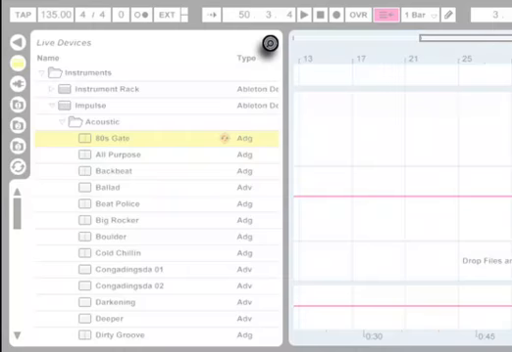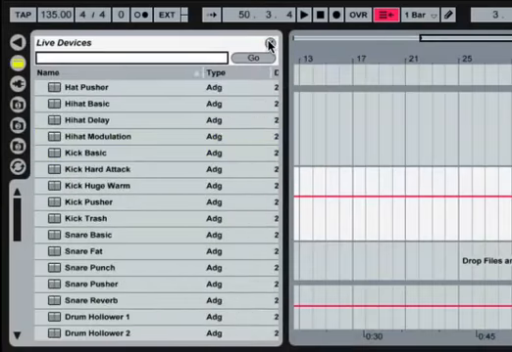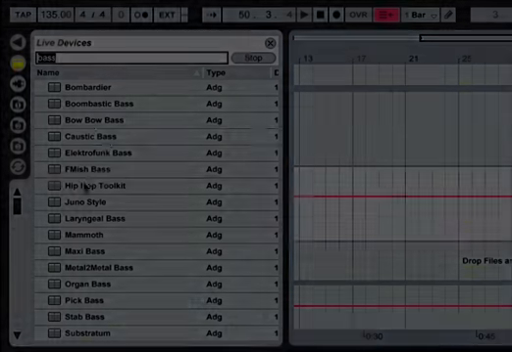The Live browser also offers a convenient search function that will find presets by keyword. For example, click on the browser search button, then type in bass, and hit the Enter or Return key to list all bass presets in Live's library.